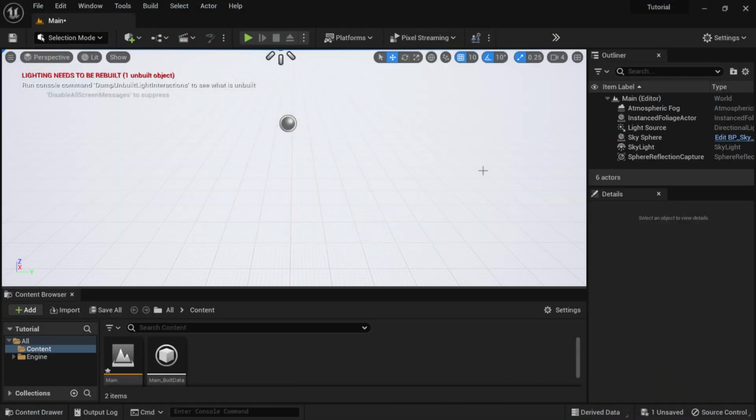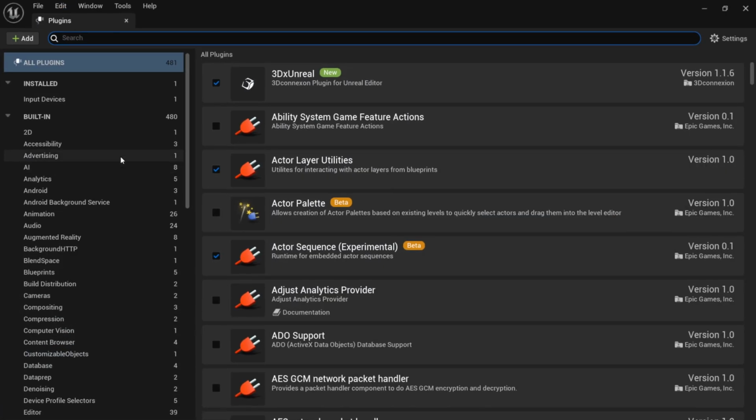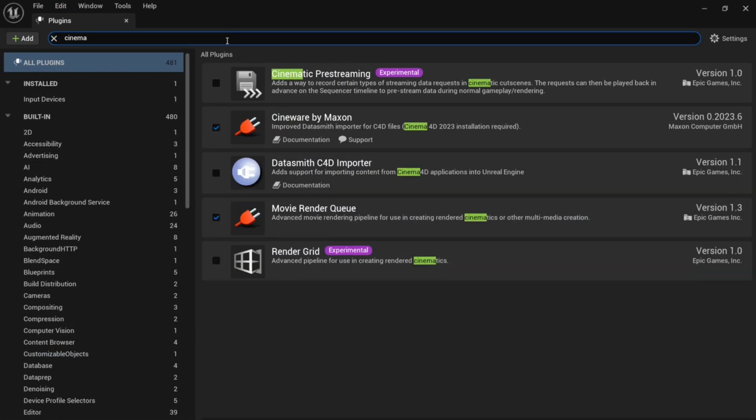And so with Unreal Engine 5 opened up, I'm going to come over here to Edit, and I'm going to come down here to Plugins, because there is a new plugin that we actually want to use. So right here, where it says Cineware by Maxon, this is the new Datasmith importer that we want to use, and this is going to be by Maxon. The old Datasmith importer is this one by Epic Games.